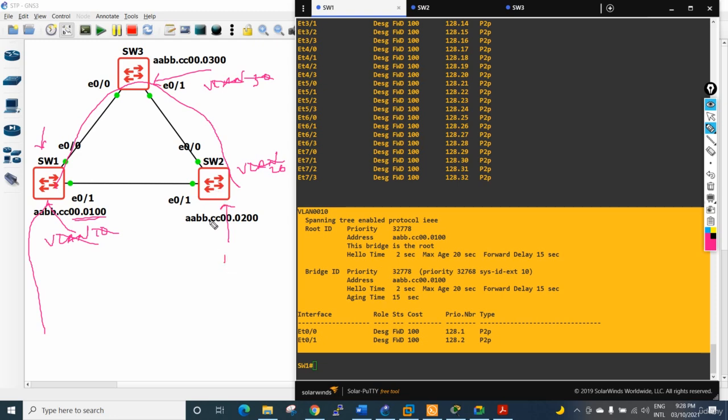If I am sending any traffic to this PC also, it will not go this way. It will go through the king switch. So this switch is having a lot of load. VLAN 10 traffic is going here, VLAN 20 traffic is going here, VLAN 30 traffic is going here.